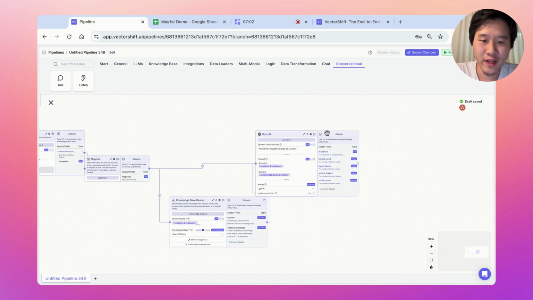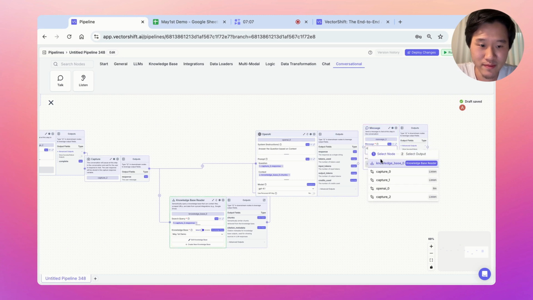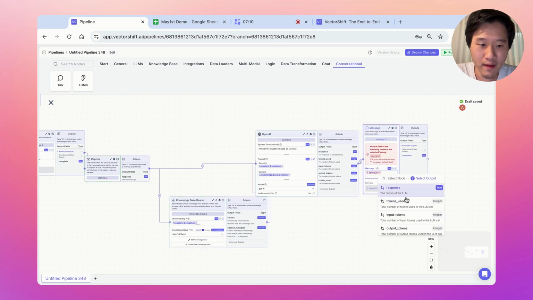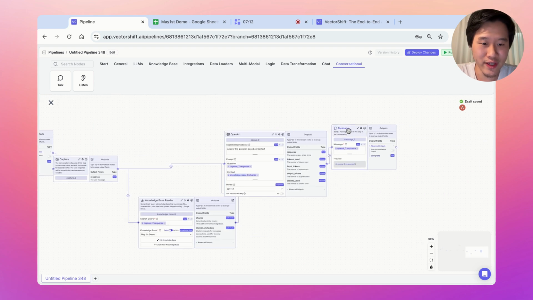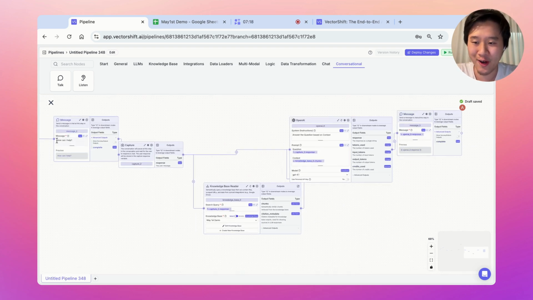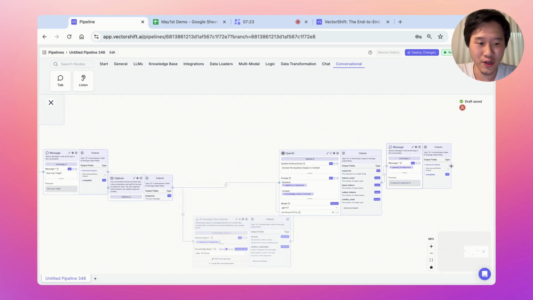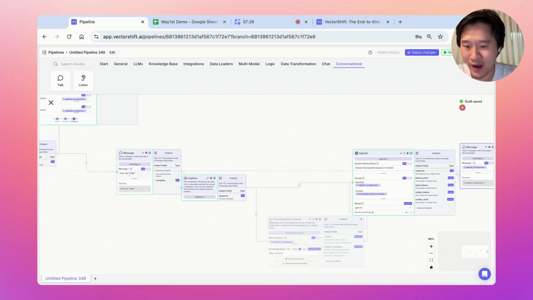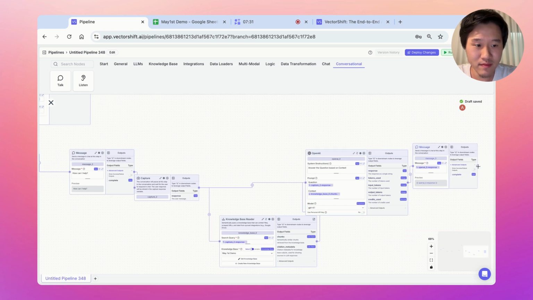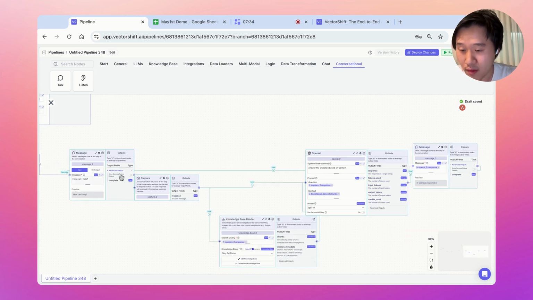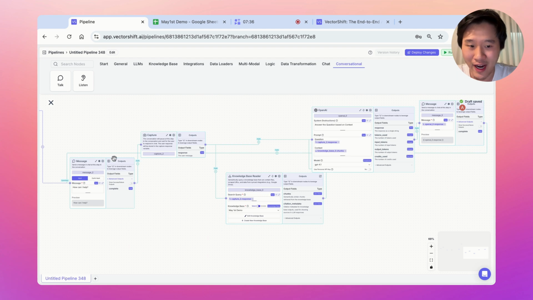Then we need to take this OpenAI response and spit it back out to the user through a message node. And then after this, I want to be able to potentially loop back to the how can I help node so that I could keep allowing the user to ask additional questions. To create loops, all you got to do is drag around and connect to where you want the loop to begin. So you get to see that everything highlighted in light blue is this loop. We call it cycle in VectorShift.